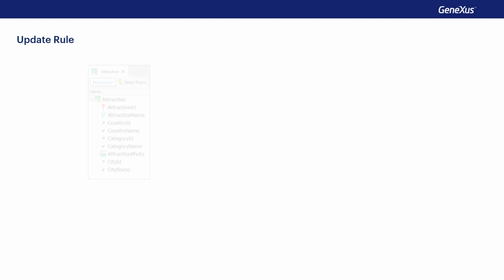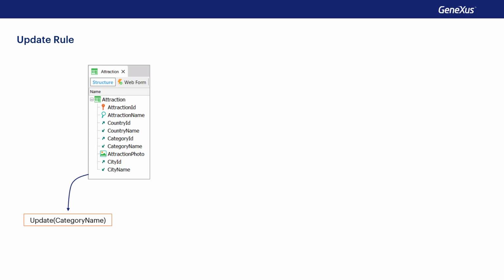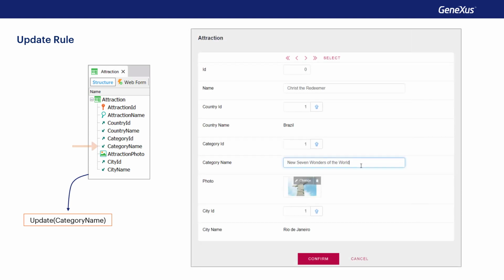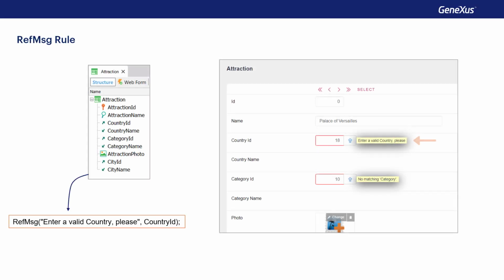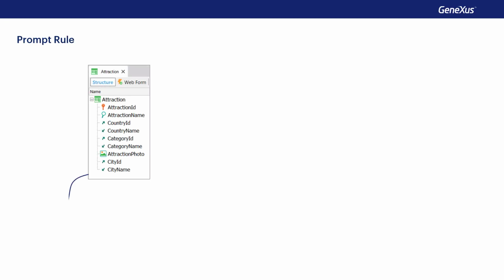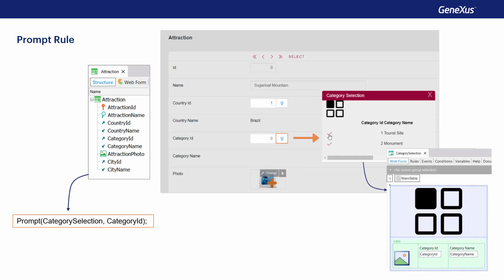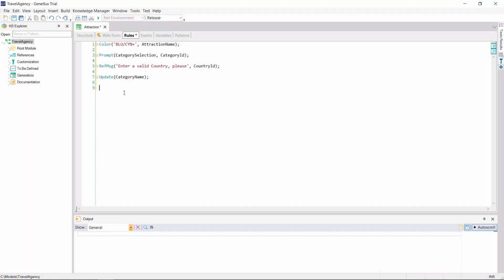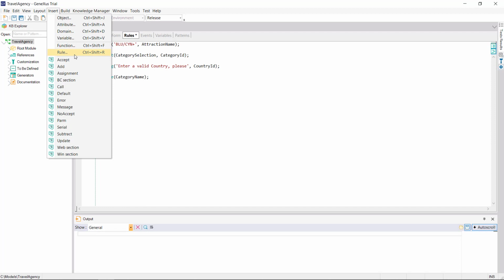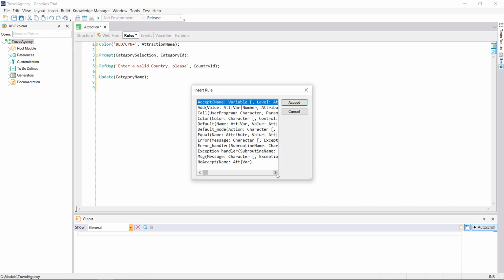There are other very interesting rules that you can explore. For example, the update rule, which allows you to modify the values of the attributes inferred from a transaction, updating them in their corresponding tables. The ref message rule, which allows changing the default messages displayed by Genexus when a certain referential integrity check fails. The prompt rule, which allows changing the prompt or default selection list for each foreign key. The color rule, which allows using colors to quickly improve the application's appearance. And there are many others that you can get to know through the Insert a Rule dialog. We encourage you to discover its uses in the Genexus Wiki.